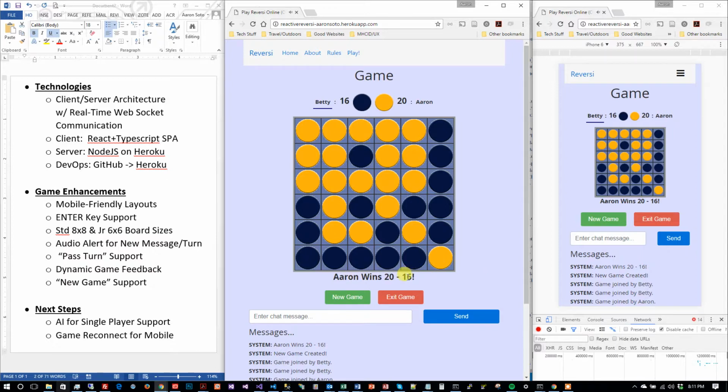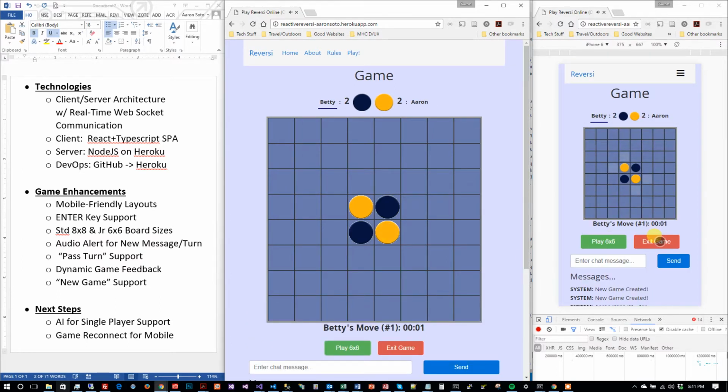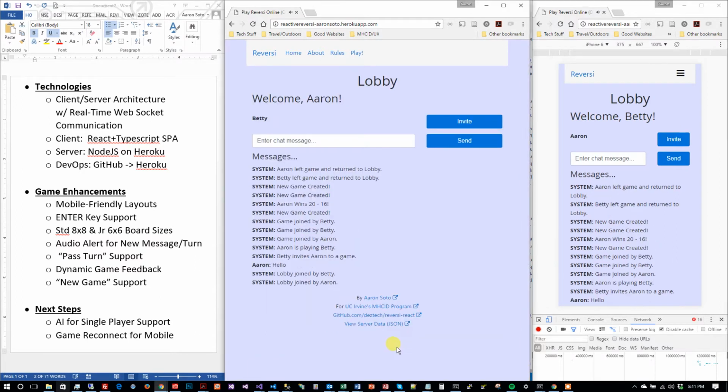Aaron wins 20-16, and we have a very easy option here for new game. Starts up a new game. Again, you can always switch board size, and of course you can exit the game as well.